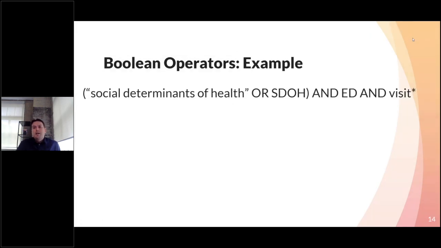Great. Here, moving on, is an example of a search that I've built. I've talked about combining things with OR. These are my synonyms. For social determinants of health, what's another way of saying that? SDOH. So I combine that with OR. And then I'm also combining it with my concepts. So I have emergency department and visits, or visiting, or anything else that follows that star.